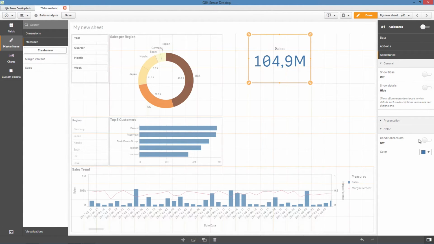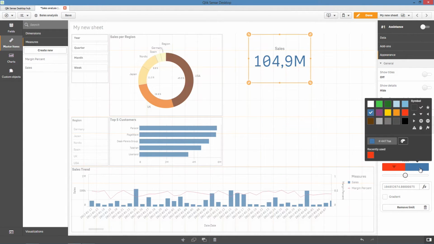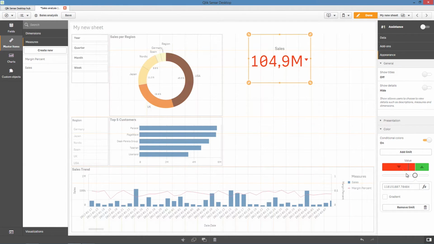In the Color section, set conditional colors to On and click Add Limit. Click the left segment of the value bar, select the color red, and select the arrow down symbol. Click the right segment, select the color green, and the arrow up symbol. Drag the value limit slider to the right to display the sales value as red in the KPI.